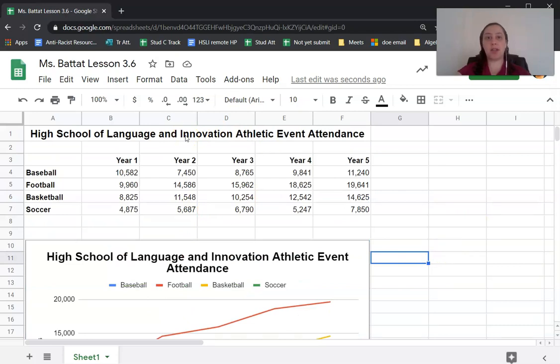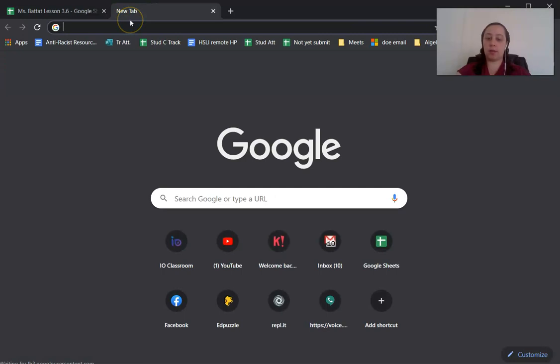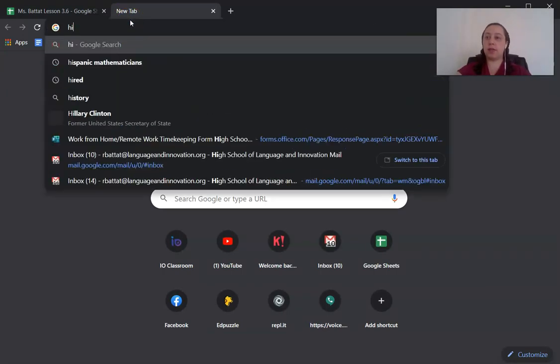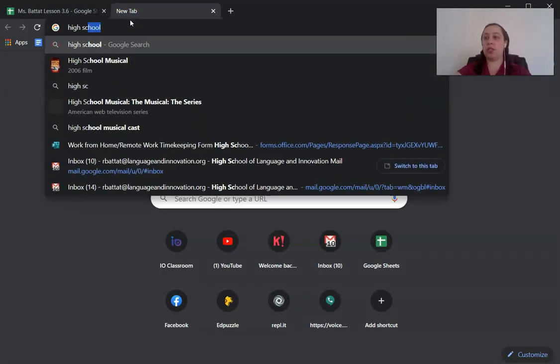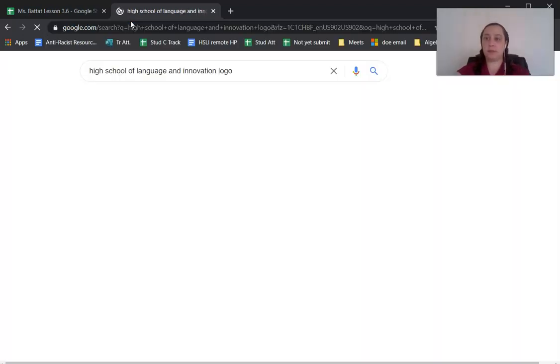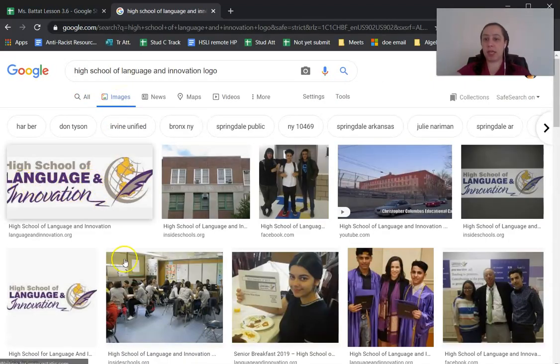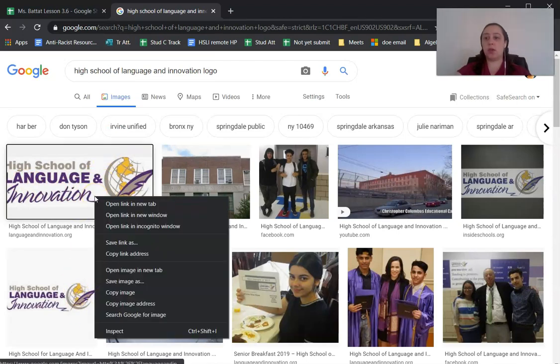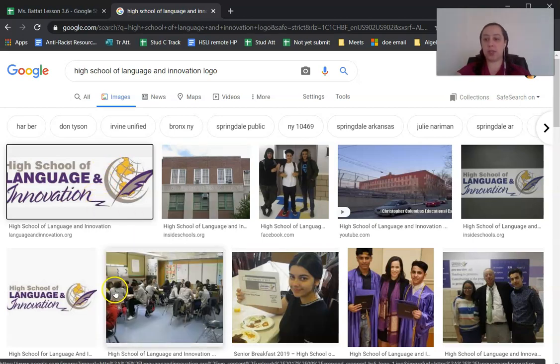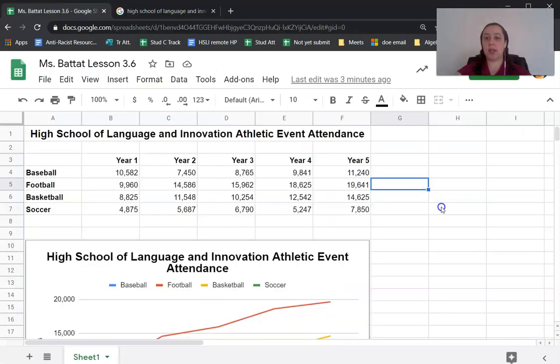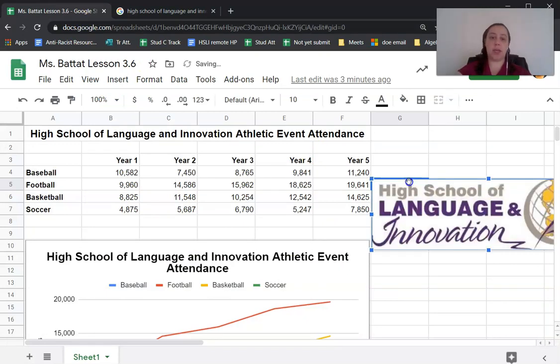Now let's put in our school logo. To do that, open a new tab and Google High School of Language and Innovation logo. Then you click on Images, and one of the first ones will be our school logo. Use 2 fingers to click and press Copy Image, and then here you can paste with Control V.